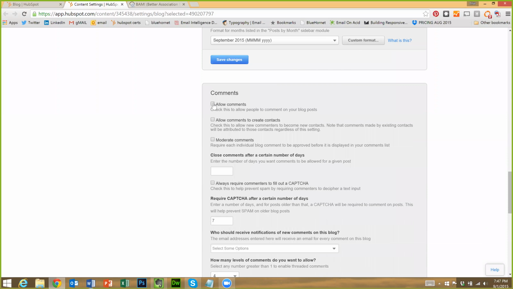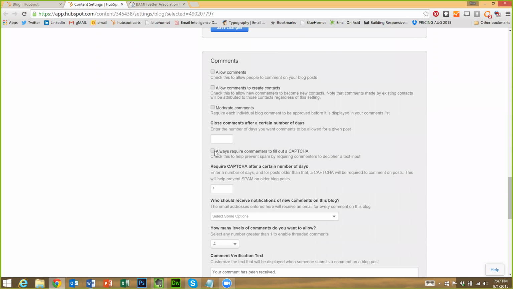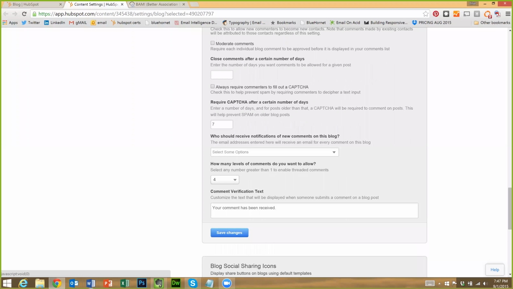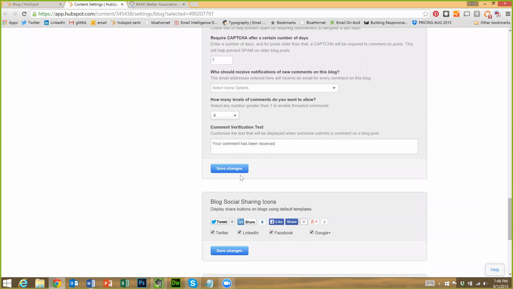And this is all for comments, which, like I said, we don't use. But you can check to allow it. You can allow comments to create contacts, which means once someone becomes a commenter, they're entered into your database in HubSpot. You can moderate comments, close them after a certain number of days, make them fill out a CAPTCHA, have some people get notifications of new comments, how many levels, if you want to have threaded comments. Okay, and there's comment verification text.